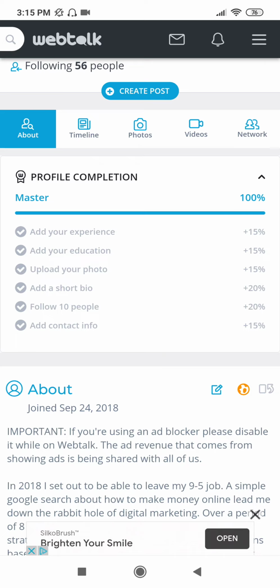Now, for each of the things where it tells you to add certain stuff like your experience and education, you can set those things to private and it will still count. So you don't have to show any of the stuff, but you do have to have it completed. So that's very simple. That's what you need to do at a bare minimum to even start earning any money with WebTalk at all.